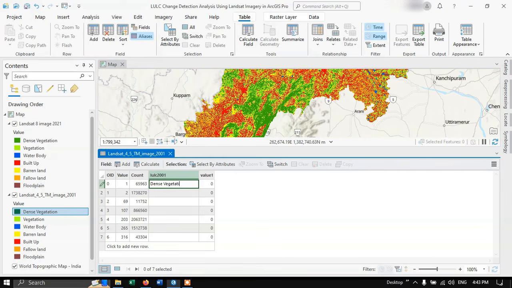And similarly, the next we're going to enter as vegetation. And next we're going to enter as water body. And next we're going to enter as barren land. So here it is barren land here. I'm going to enter as barren land. And last we're going to enter build up, fallow land and floodplain. So last here I'm going to enter as floodplain.